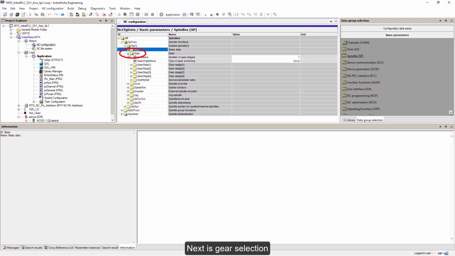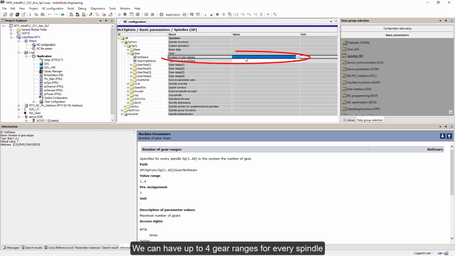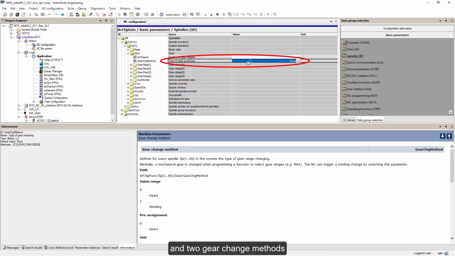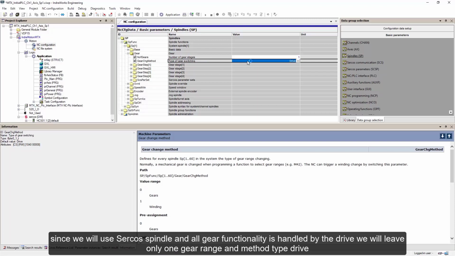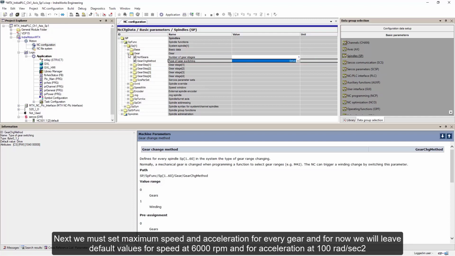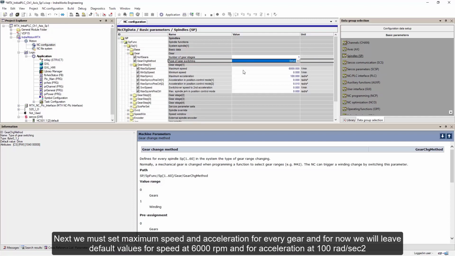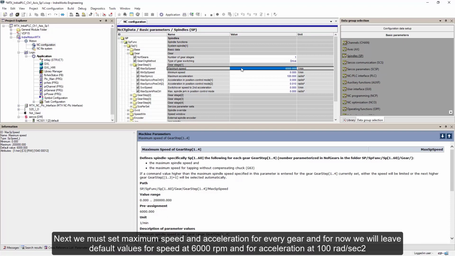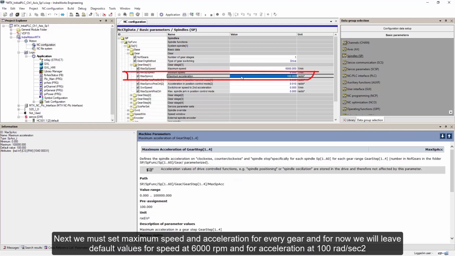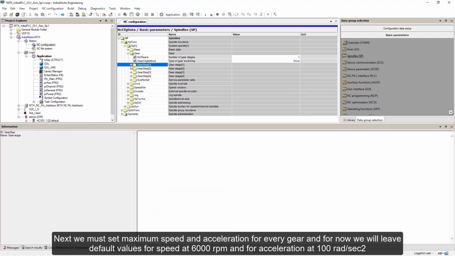Next is gear selection. We can have up to 4 gear ranges for every spindle and 2 gear change methods. Since we'll use a circle spindle and all gear functionality is handled by the drive, we'll leave only 1 gear range and method type drive. Next, we must set maximum speed and acceleration for every gear, and for now we'll leave default values for speed at 6000 RPM and for acceleration at 100 radians per second square.